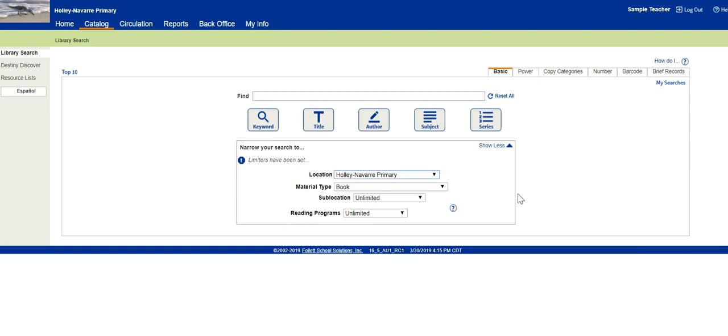In the location box, the default selection should be your own school. To change this, click on the drop-down arrow to the right of the school name. Put the cursor on the option you want and click on it to select it. To find out more about these locations, ask your school librarian or your course facilitator.